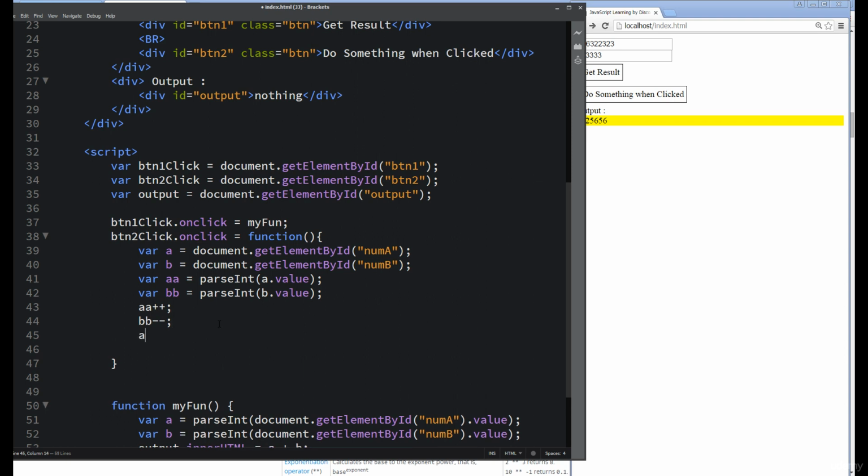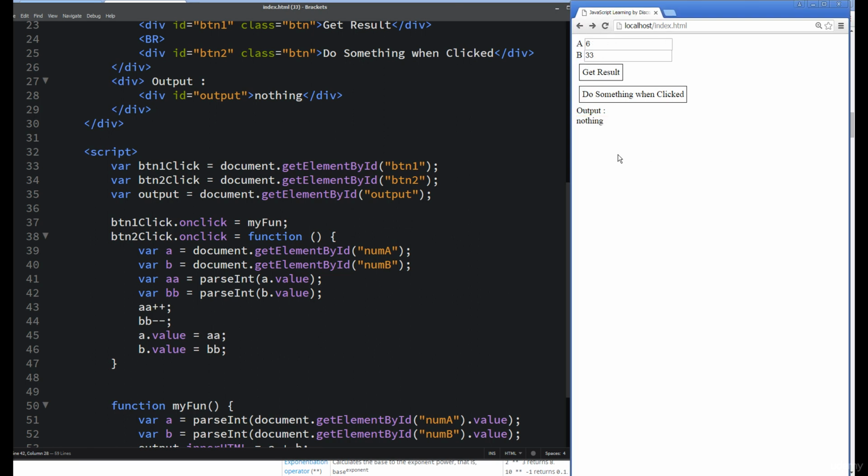So now what I want to do is set the value of A. So now we're going to set value of A to AA and value of B to BB. And let's just see what's going to happen here. So do you think that this is going to work? What do you think is going to happen when I click button 2? So let's refresh it and check this out. So we see that now we're updating the values within the fields. So A is increasing by 1, B is decreasing by 1.